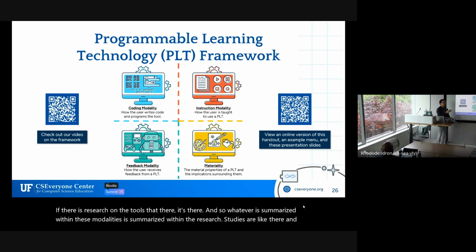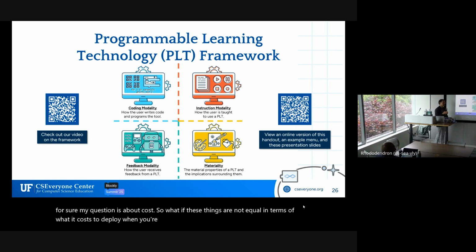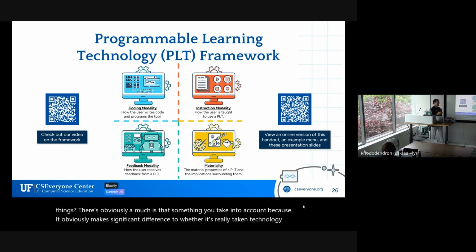Yes, for sure. And my question was about cost. All of these things are equal in terms of what it will cost to work in your classroom and the physical things, but there's obviously a much bigger cost difference. Is that something you take into account? Because it obviously makes a significant difference to whether a student will take the technology. Yeah, I'll pick the really expensive one.